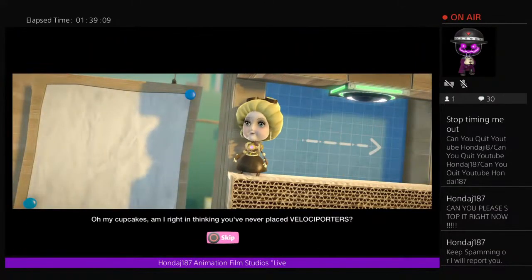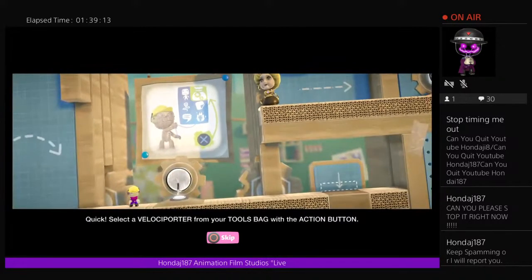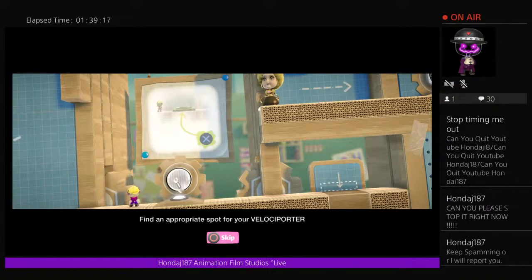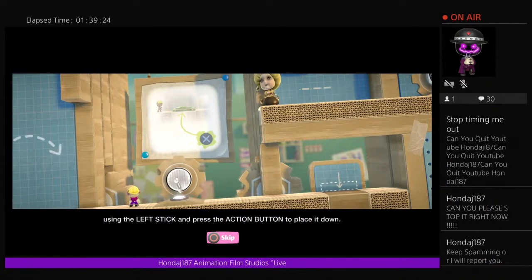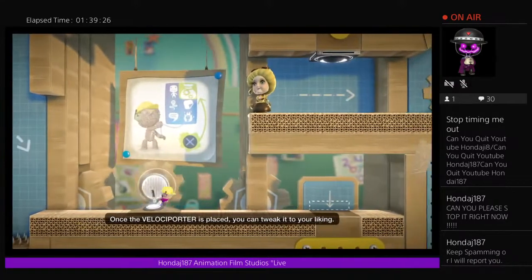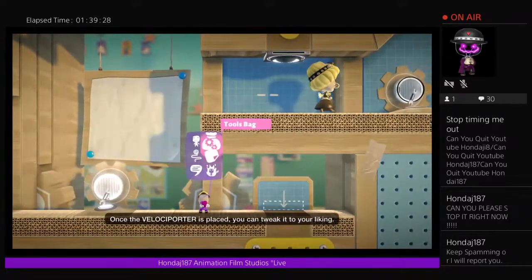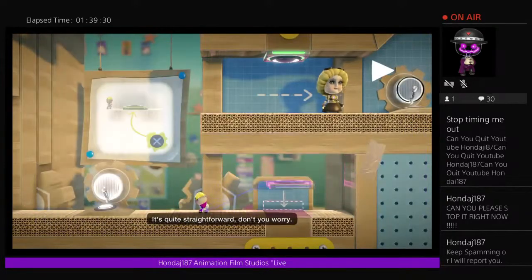Oh, my cupcakes. Am I right in thinking you've never placed Velociporters? Quick! Select a Velociporter from your tools bag with the action button. Find an appropriate spot for your Velociporter using the left stick and press the action button to place it down. Once the Velociporter is placed, you can tweak it to your liking. It's quite straightforward, don't you worry.